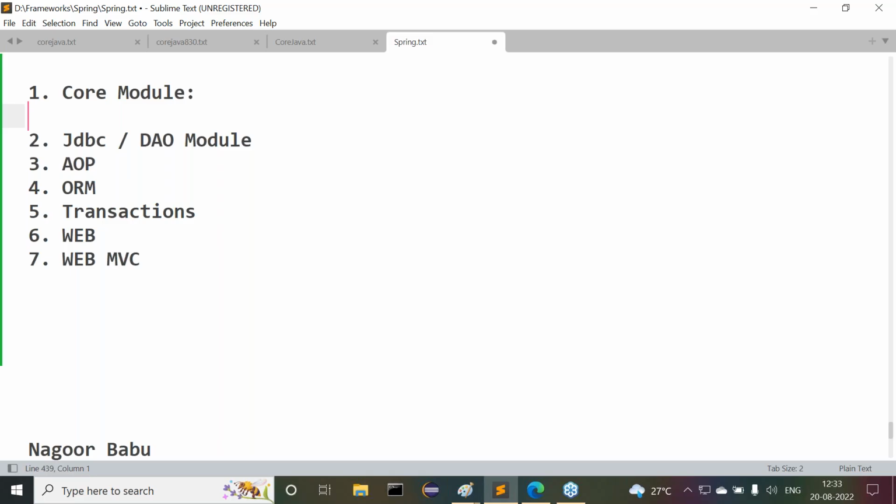So overall information about these containers we are going to see under this core module. It will cover the total building blocks of Spring applications. Total building blocks of Spring applications will be covered inside this core module. I'm saying to you, this is almost equal to core Java for the entire Java J2EE.